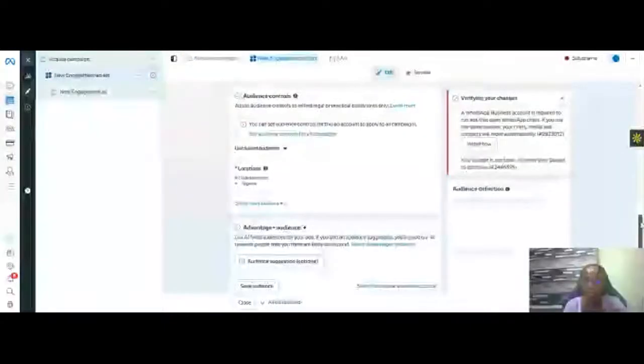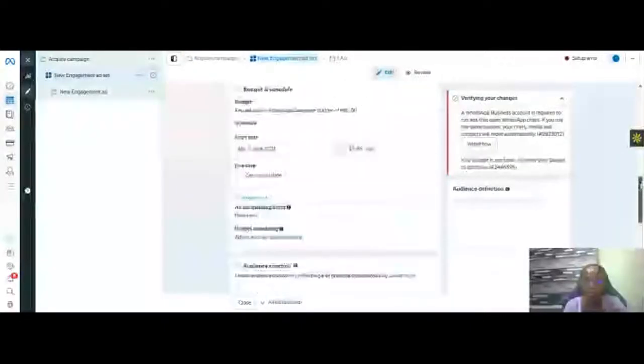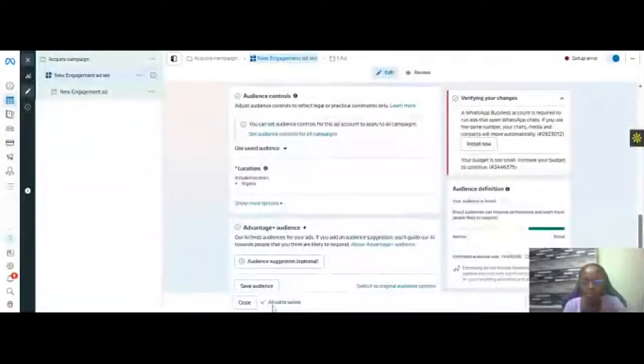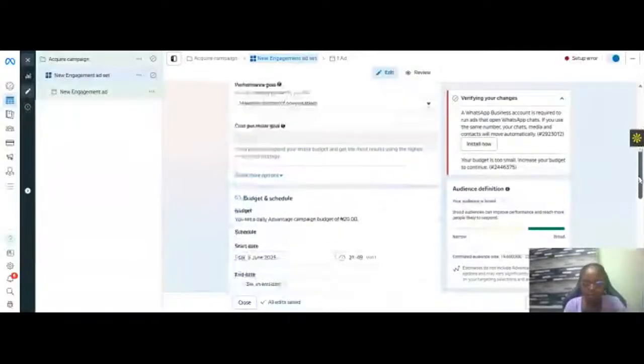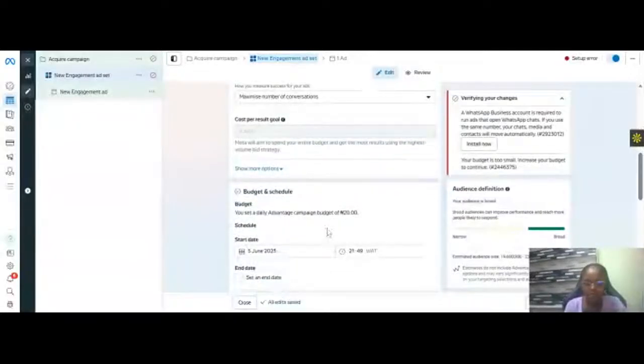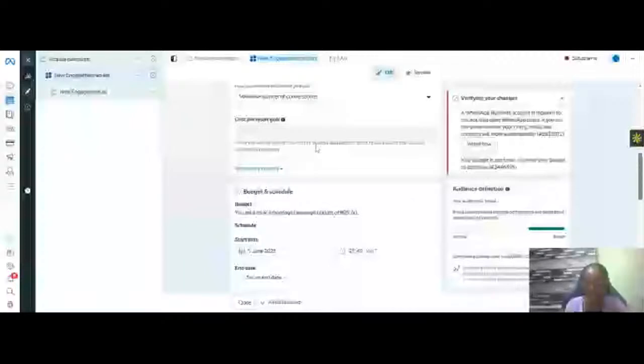You see what I'm saying now? The only thing I can choose here is the schedule. But I cannot choose the budget because it's already there. You understand? The budget is already set here. I can only choose the date, start date and end date.